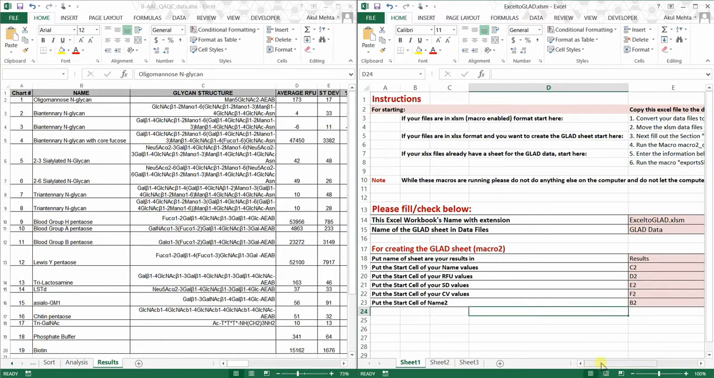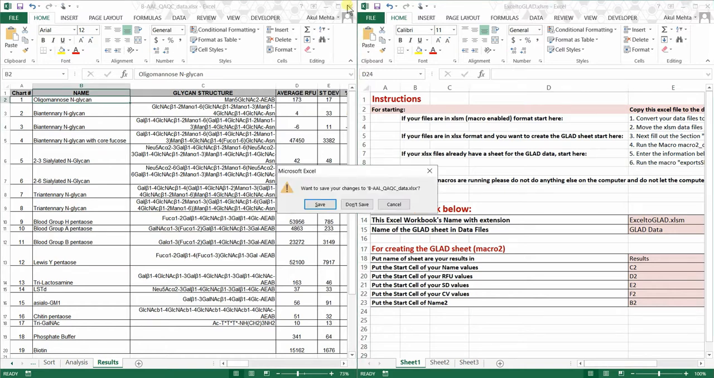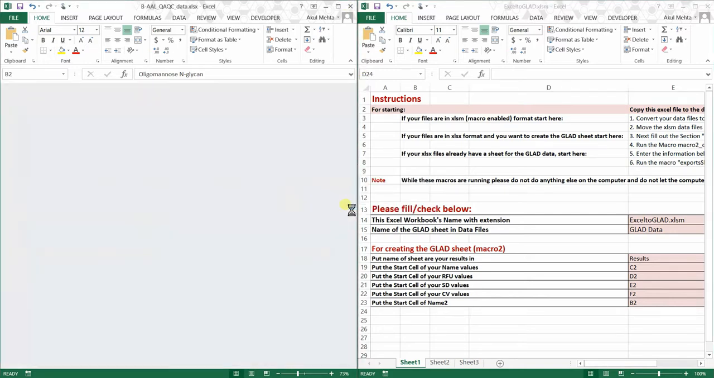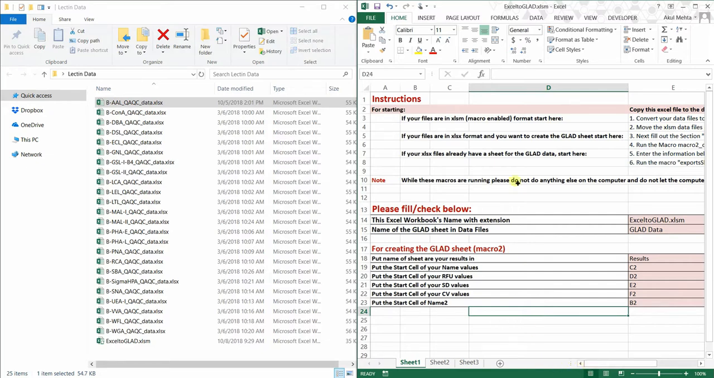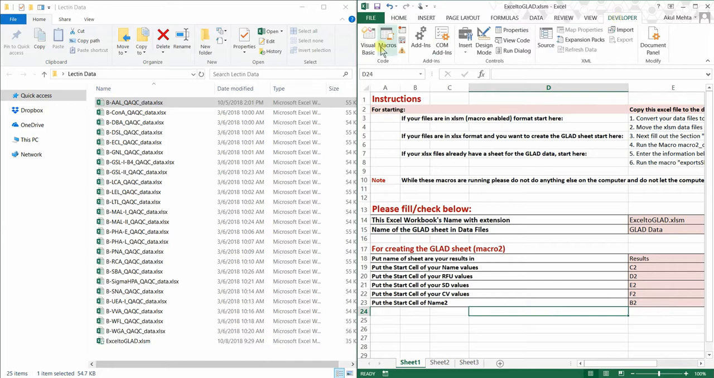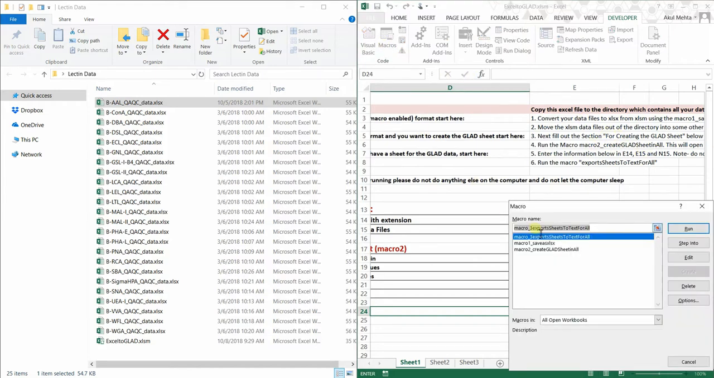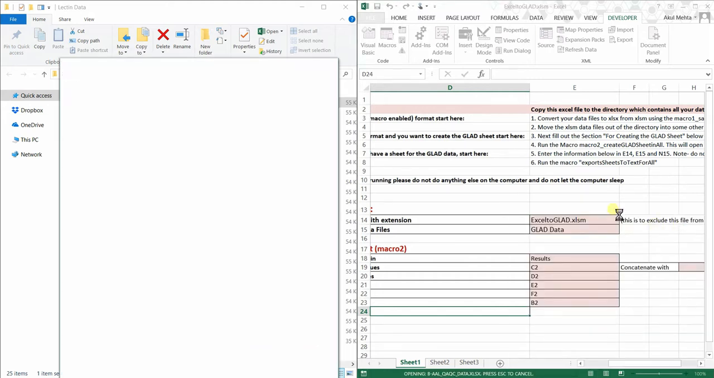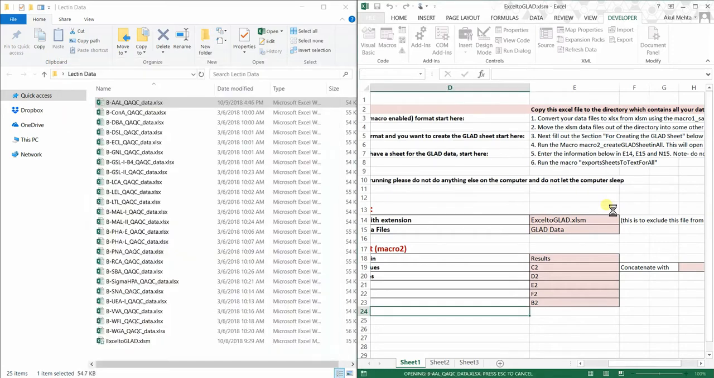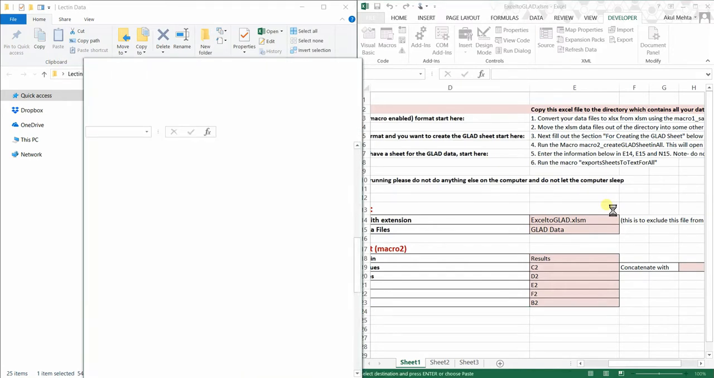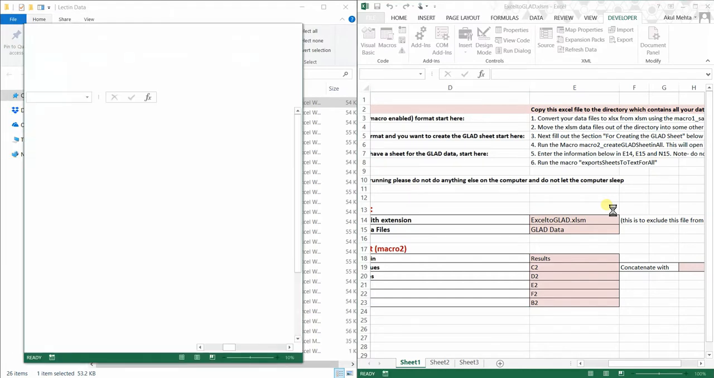So for the next step, I'm going to close the XLS file and not save it. And then I will open the ExceltoGLAD macros by going to the developer options and clicking on the macros. And then as you can see here, it has the macro 2, which is to save the GLAD sheet. And I choose the macro 2 and I click run, and now it will go ahead and open each file and create the GLAD sheet in that file.